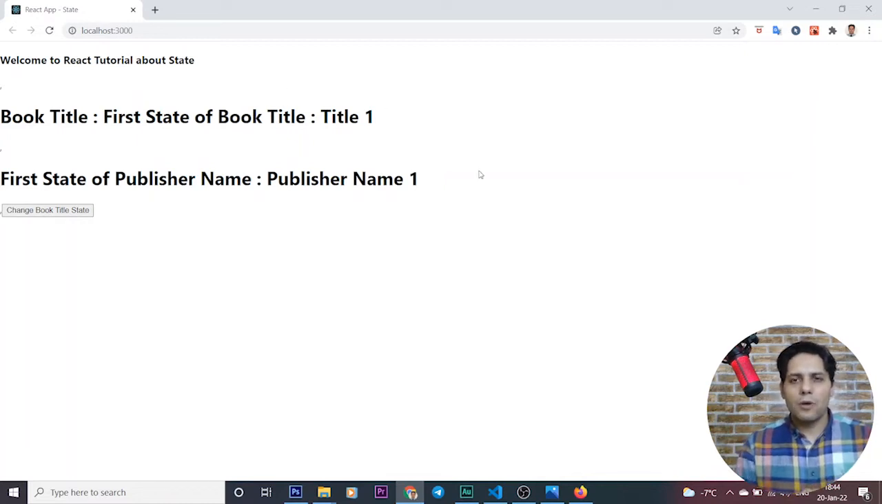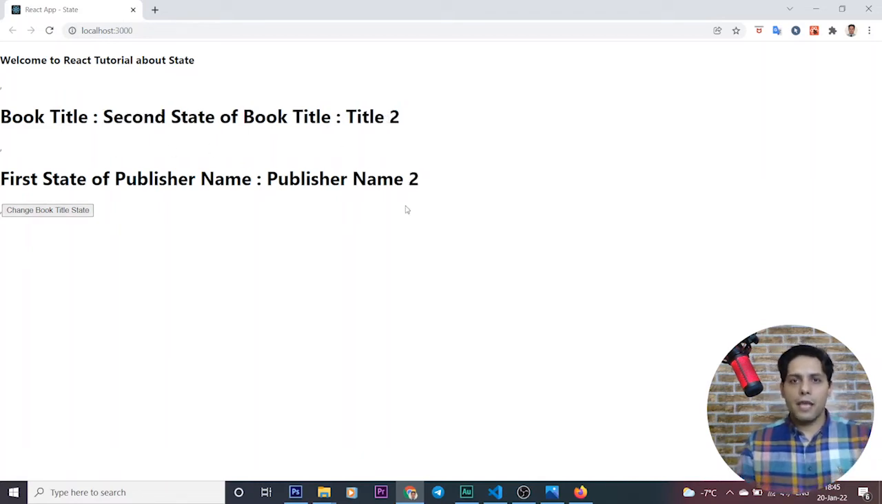Our example is about a book. A book can have some properties like title and, for example, publisher name. Here, in the first state, the book title is title 1, and about the publisher name, by default we have publisher name 1. But after clicking on this button, change book title state, it changes to title 2 and name 2. But how can we do it using states?